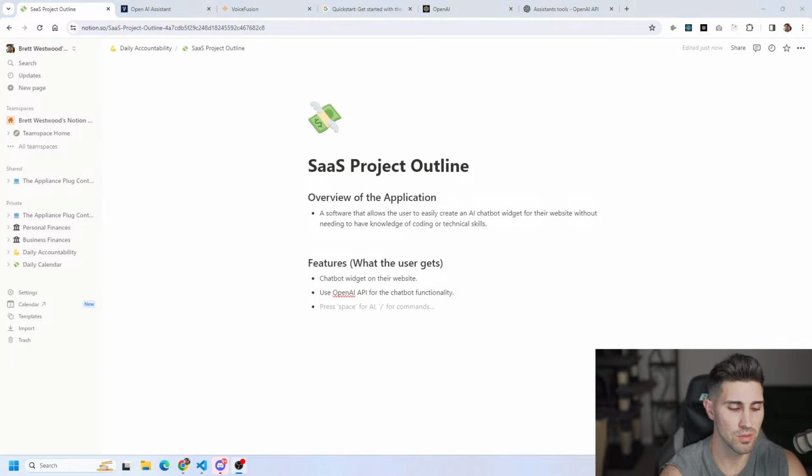Do you guys use the assistance API or the regular ChatGPT?